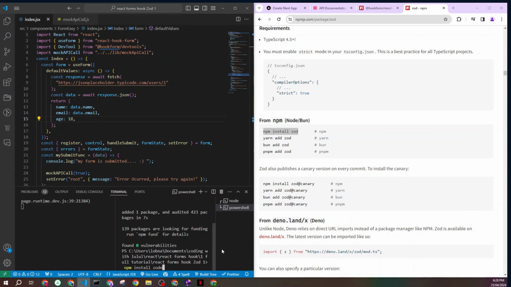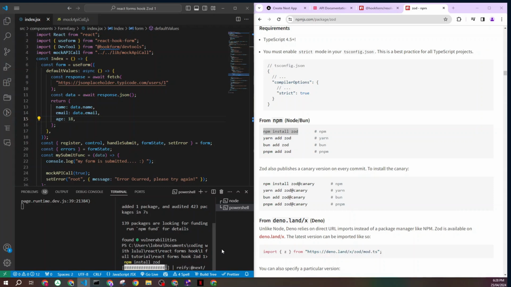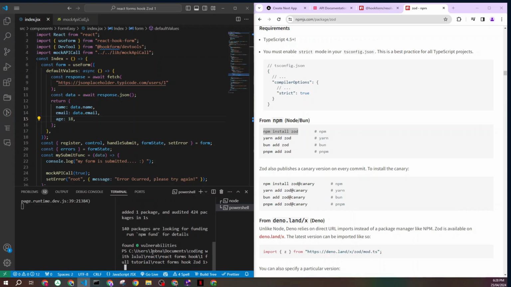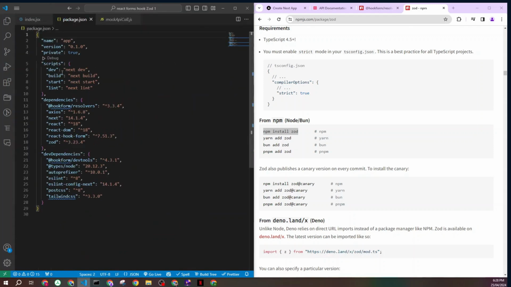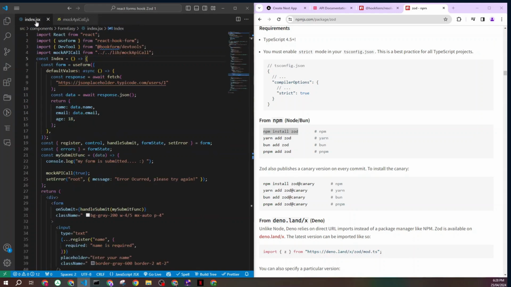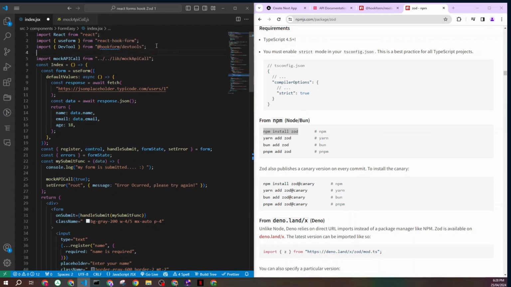Then I'll just do npm install zod and hit enter. That was very quick, that's installed. Now I'll make sure everything is installed in my package.json. So I can see here my resolver, it's right here, and I can see Zod installed here as well. Great. Now let's go back to our component itself and import Zod.